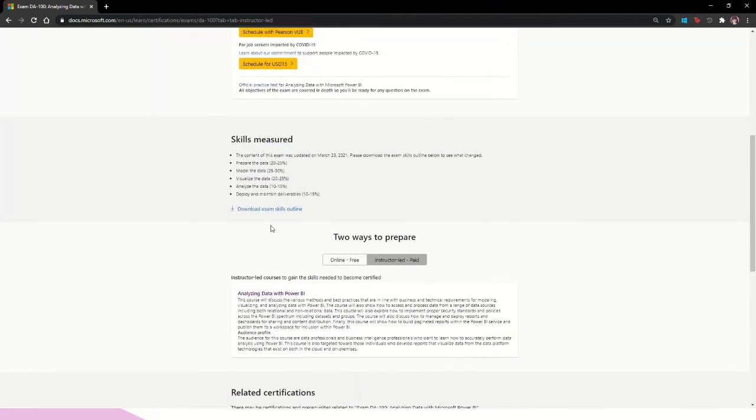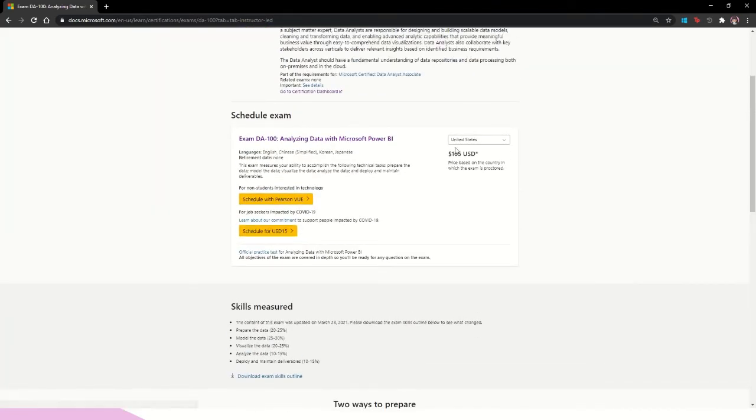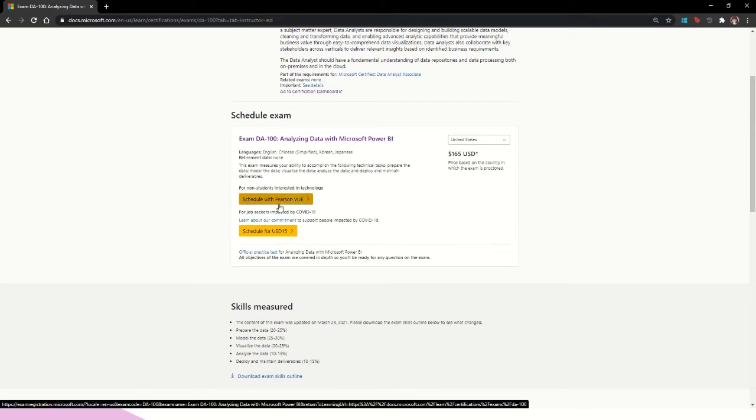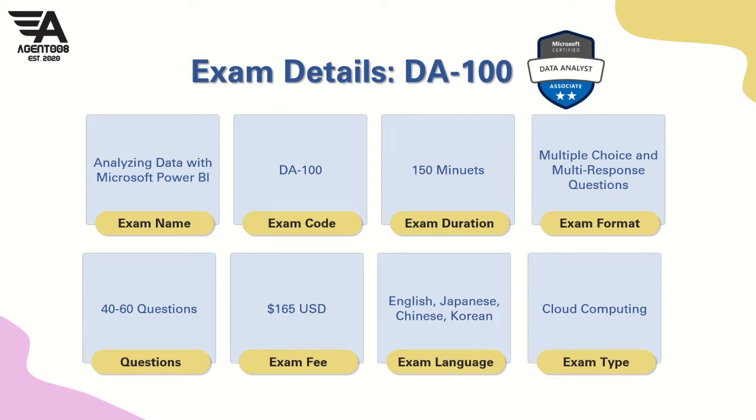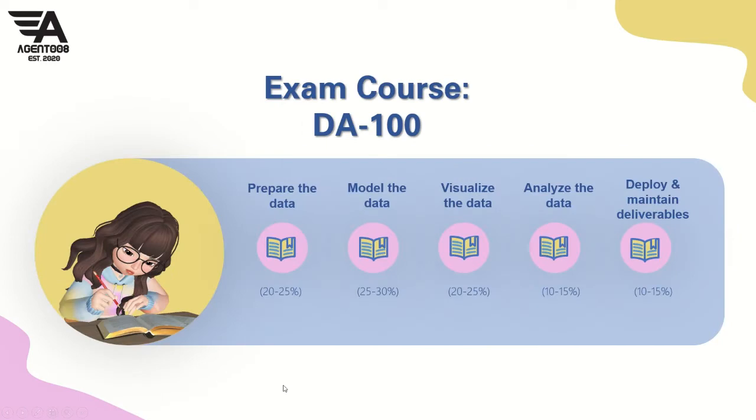And what else, how you can apply for the exam. From here you need to change your country, and you just need to schedule based on what you want to see from there. You just need to pick the date, the time, and so on. So let me go back to the slide. Now we know the exam details, we know how we can search through Microsoft Learn, so we are familiar with how we can find the course online. Let us move forward.